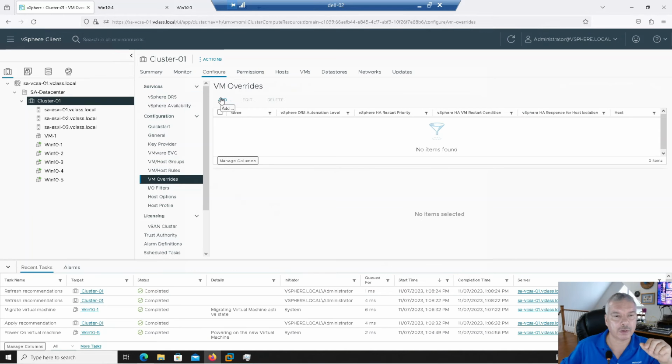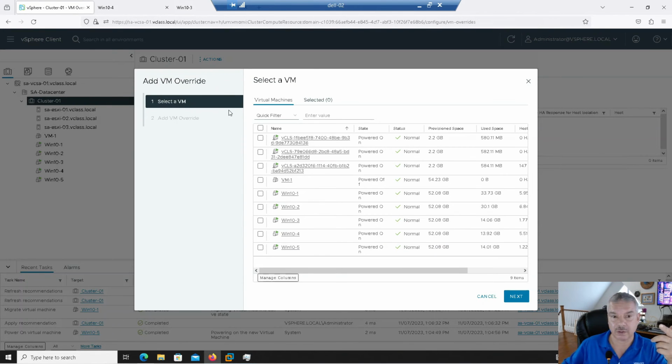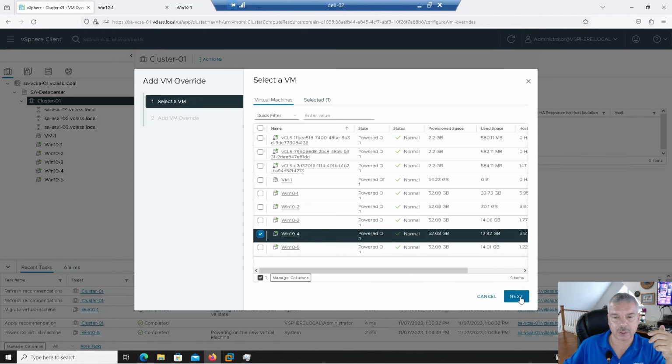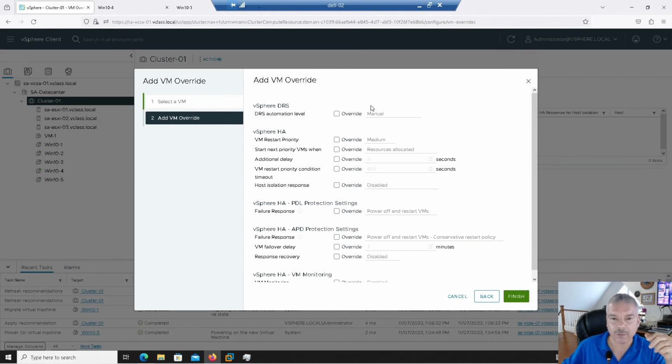This is where I can add VMs I want to override the DRS settings. So let me pick Win4. I'll say next. I haven't talked about HA yet. We'll talk about that in another video. But this is where I can actually override the DRS automation level. Manual mode, again, maybe I got it set to fully automated, and this is my database server, and I go, no, I want more control.